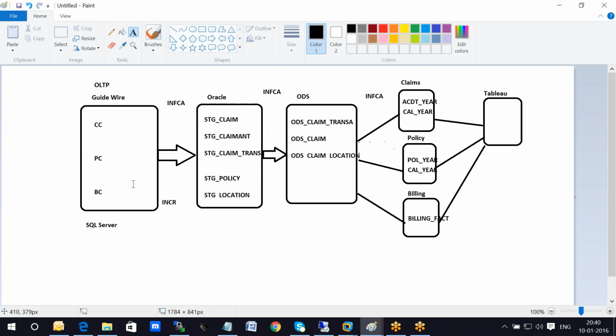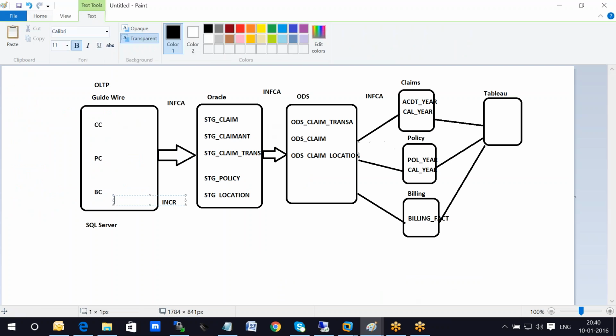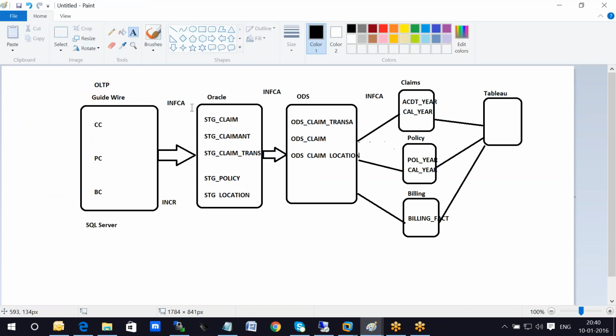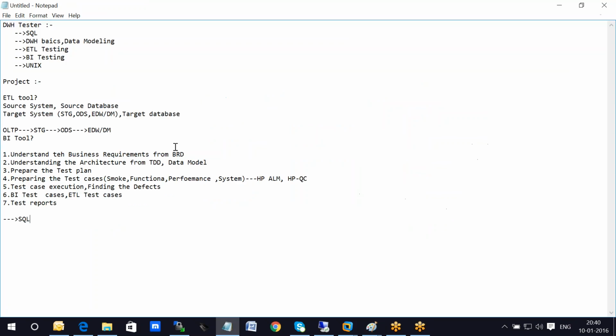Heterogeneous testing is, for example, validating the data between SQL Server and Oracle. Staging to stage ODS is a homogeneous testing, because in both cases you have an Oracle database. So this is how you need to explain the project.